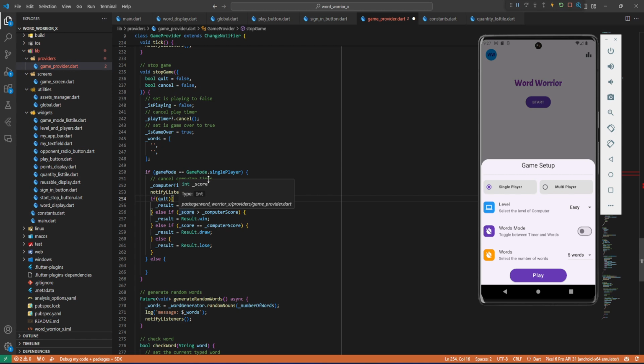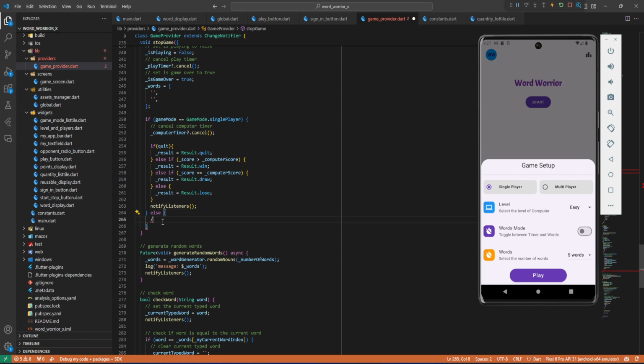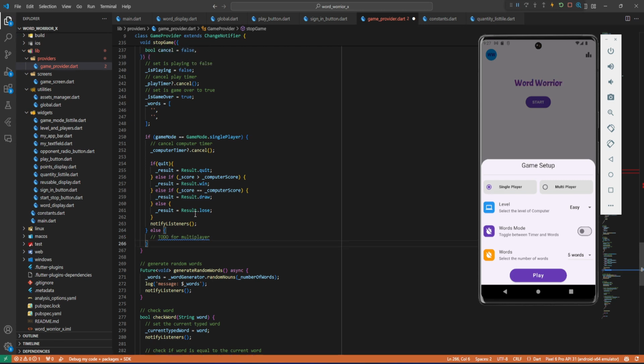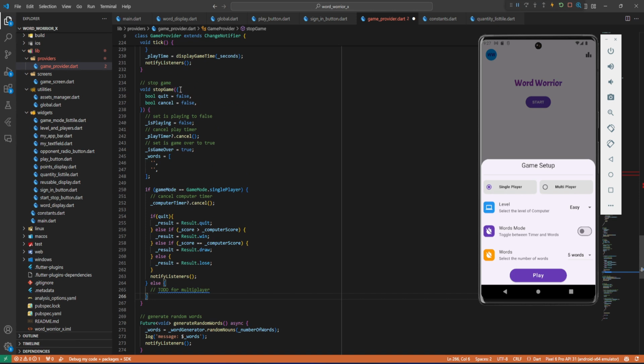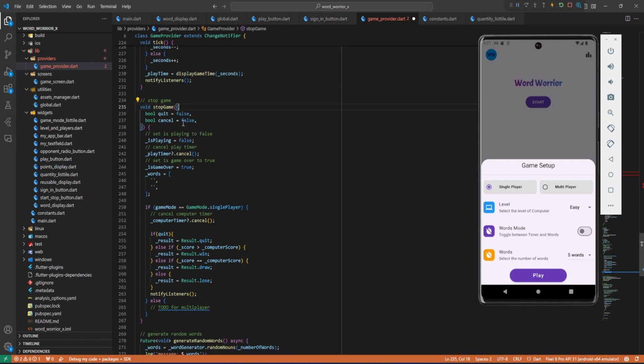And then, let's cut it down here. After we have checked all of this, that's when we are going to notify the changes. Okay, great. Now the rest here is going to be for multiplayer. So this is to do. We are going to do this later when we get to the multiplayer part. So right now in the stop game, these are the only methods that we need. This is the method for stop game.